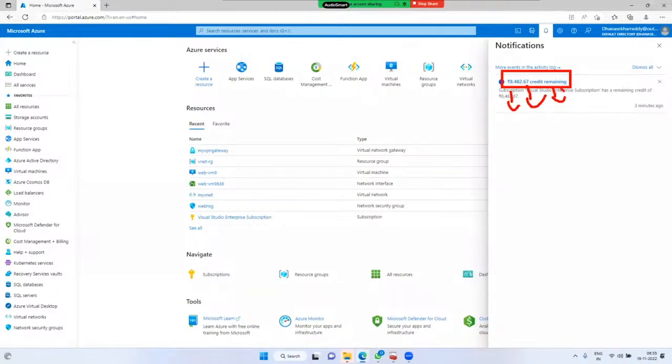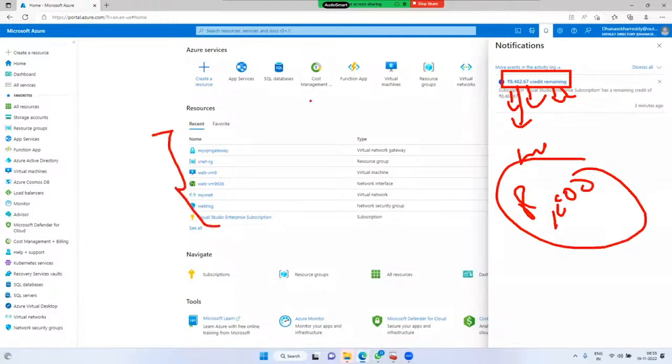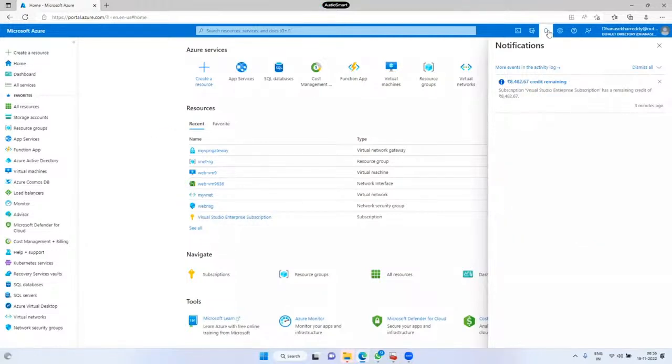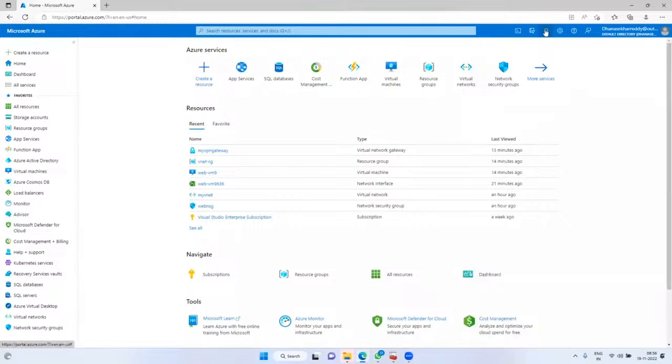Clear, everyone? 8,500 is appearing for me. If you look at the same thing tomorrow, maybe 400 would be debited, so by tomorrow you can see 8,000. Why? Because I am using n number of services. Okay, great. This is about notifications.